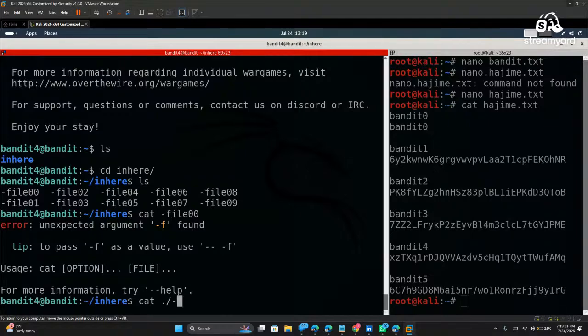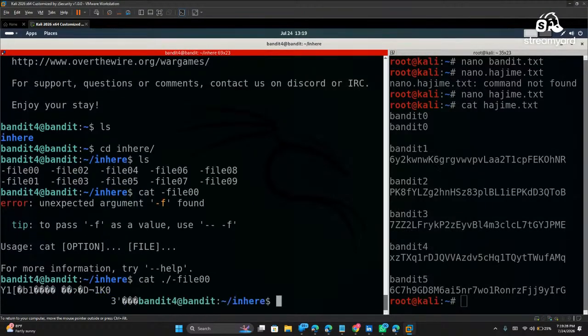So this time around, if you want to open any file that has this dash, you have to use this command: cat, then full stop, forward slash, dash, then the file name. So now let's use it to open this file 00. You can see now that the content of this file 00 is not readable to humans. You cannot understand what this actually means.